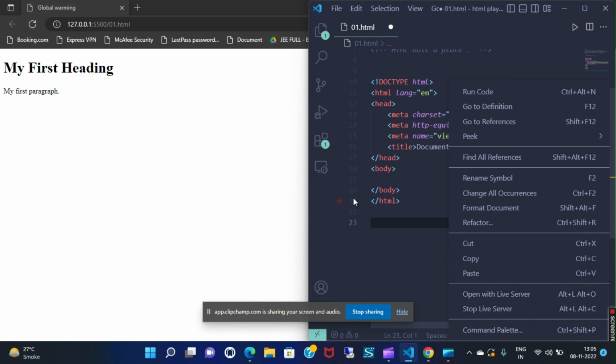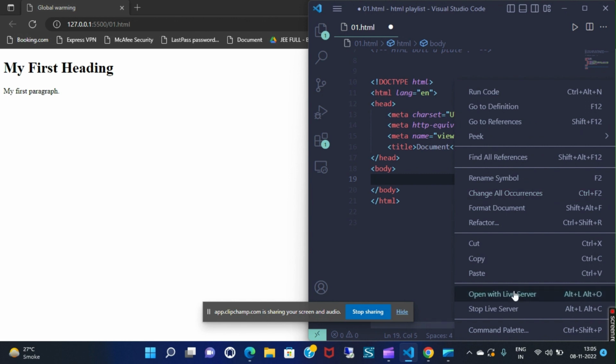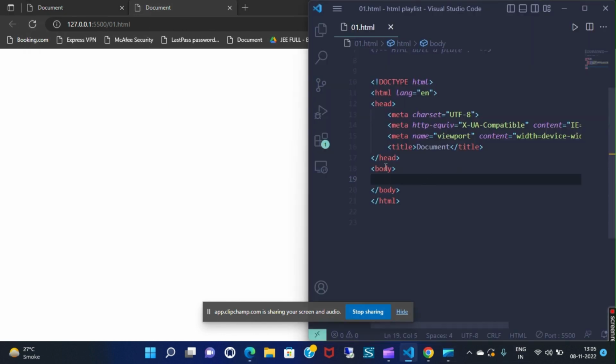So if I refresh it, and open it with live server again, you can see its title is now document. As you can see, there is nothing inside my body tag opening and body tag closing, so nothing is displayed. If I write something, anything I write inside the body is displayed on the screen.